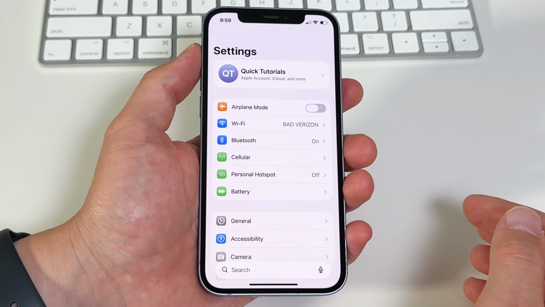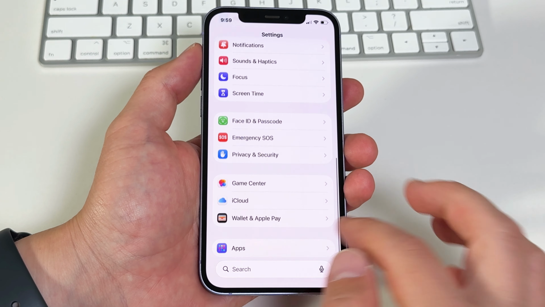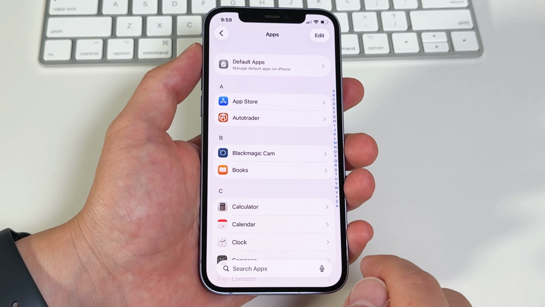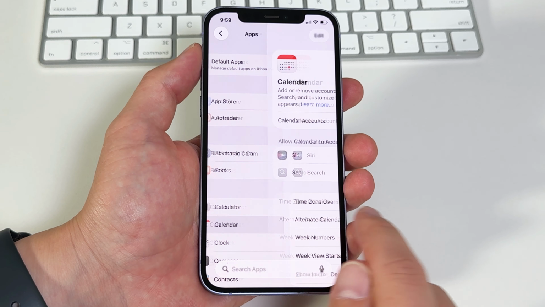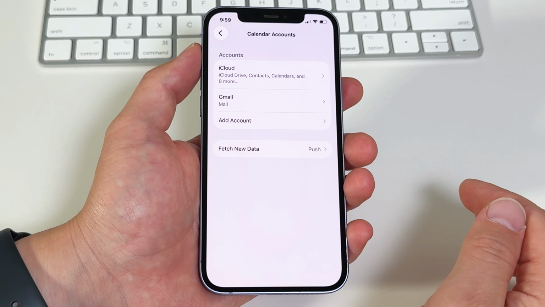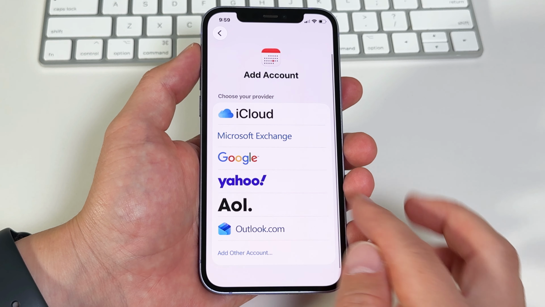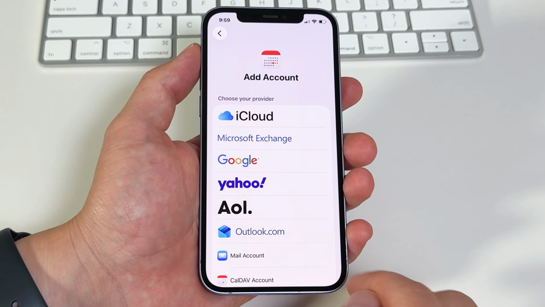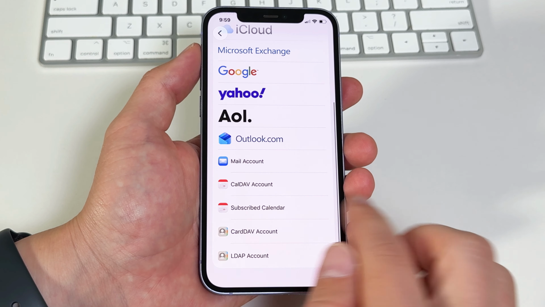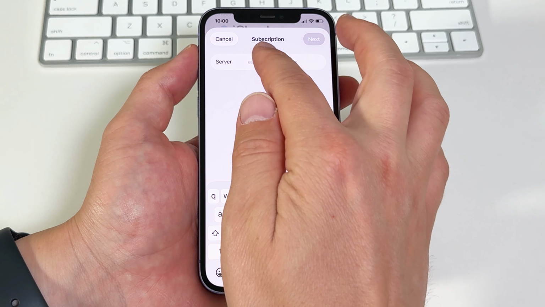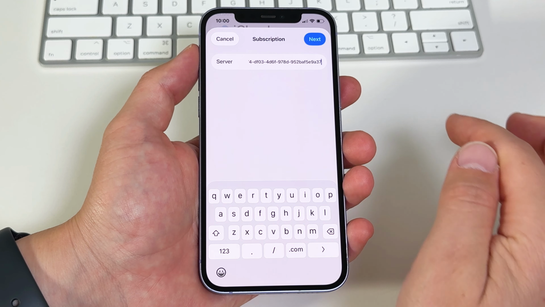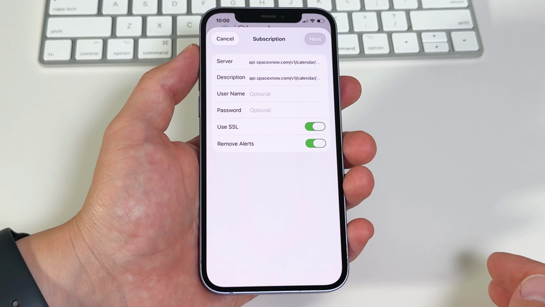We'll go to Settings and then scroll all the way down to Apps. Then we'll choose the Calendar app from the list and go to Calendar Accounts. I'll tap Add Account, and then from the suggested options, we're going to tap Add Other Account and find an option for Subscribed Calendar. For the server, you're going to paste that calendar URL we copied earlier, and then you can give your calendar a custom name in the description field.